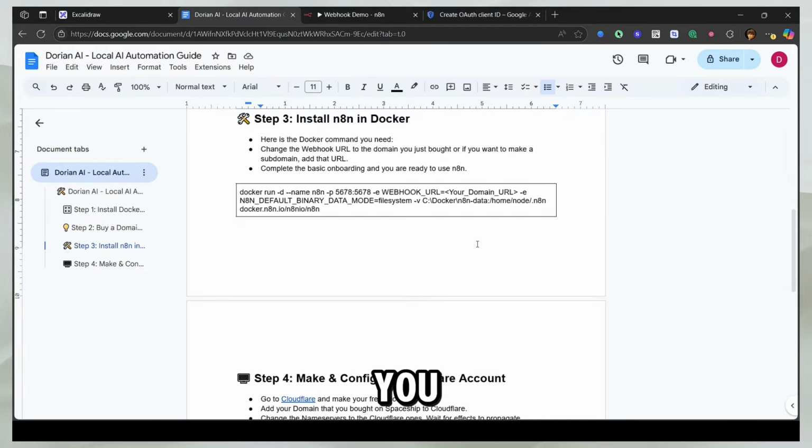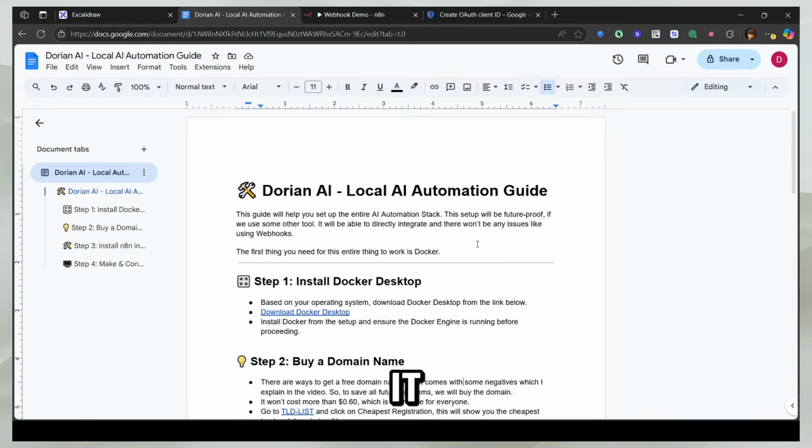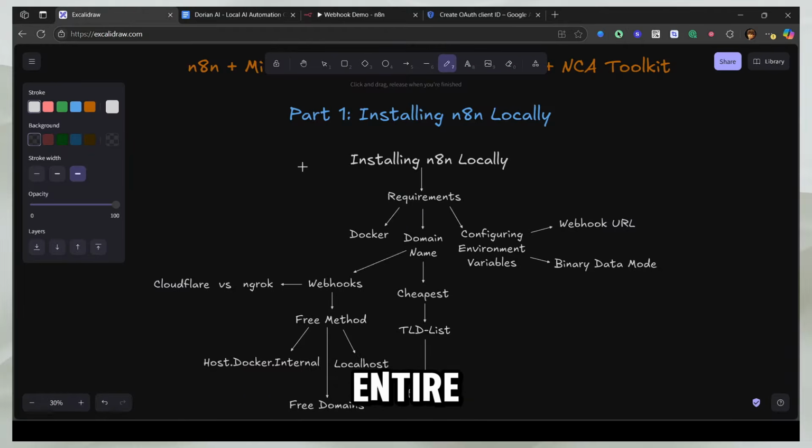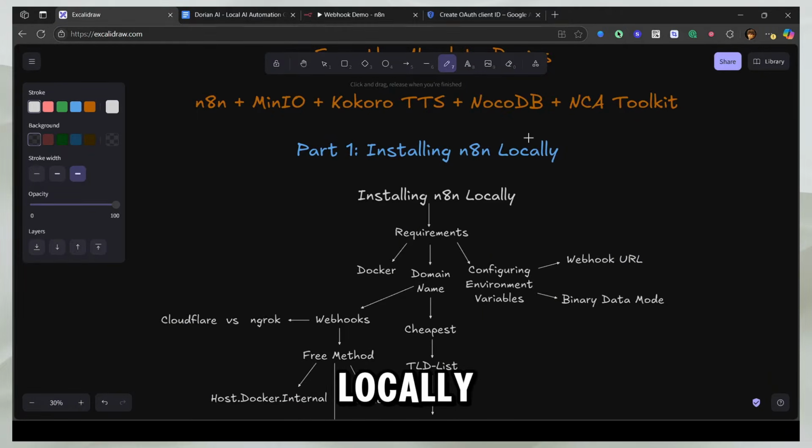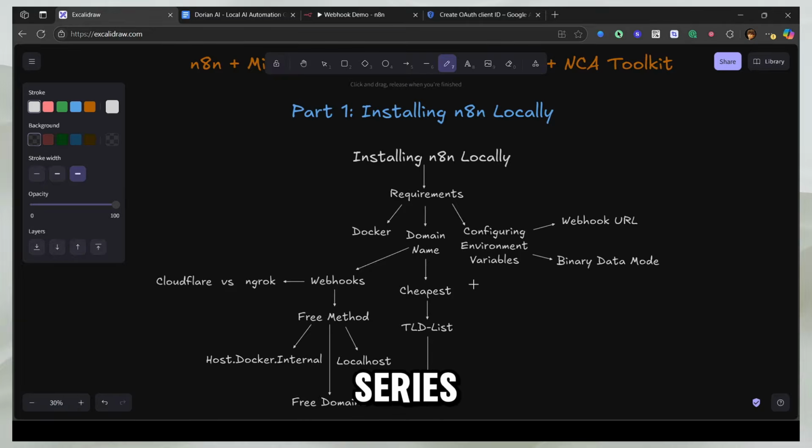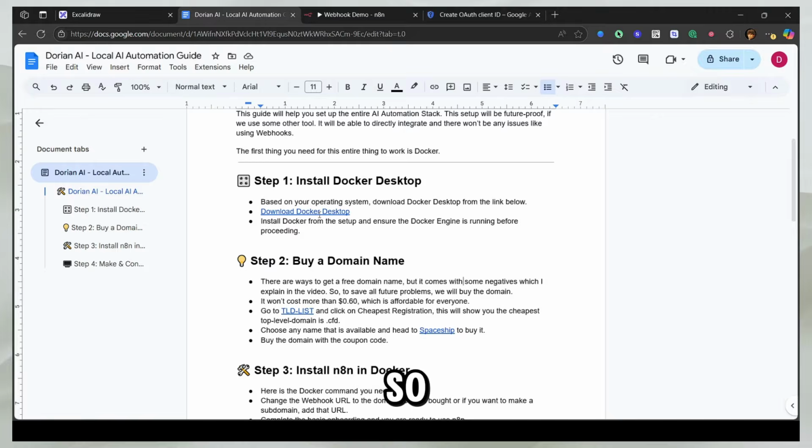And I will also give you this entire guide, which you can use to set it up. To make this clear, this entire series will be to set all these things up locally. If you want to learn how you can do this in cloud, I'll also make a series, but that will be later. So let's look at the first step.